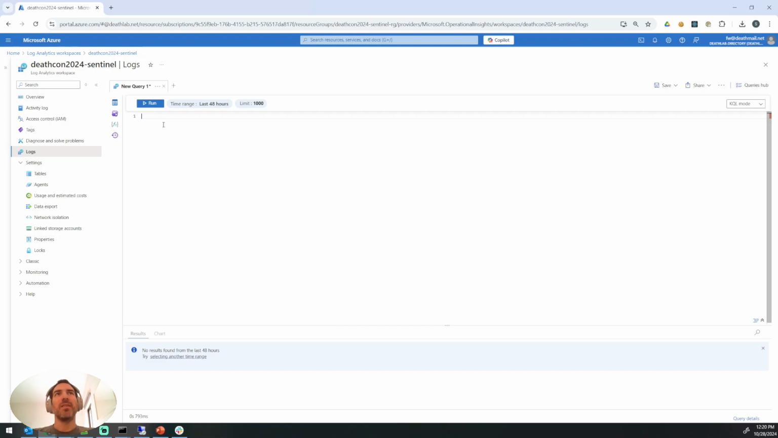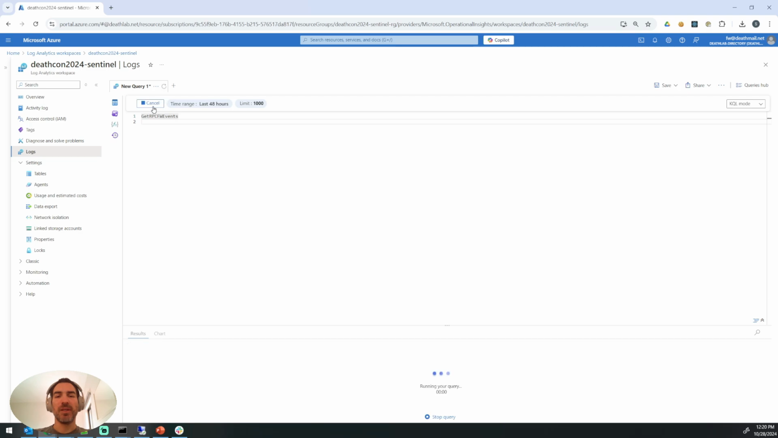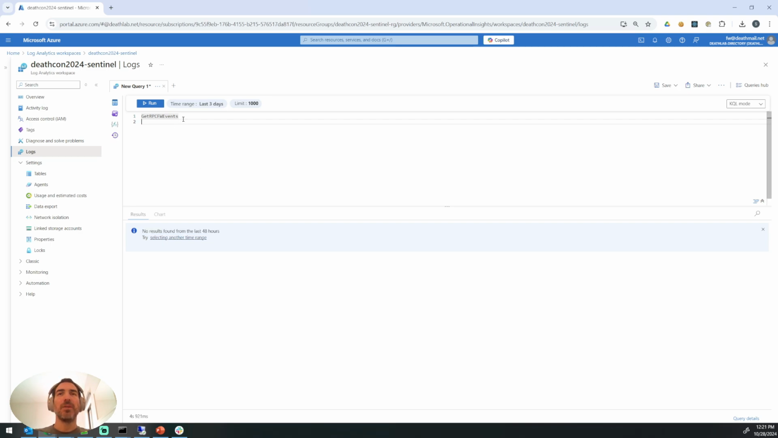So if I'm pulling those RPC events, what we can see here is that I haven't seen any new events, which means in the past 48 hours, that was good enough. It didn't write any suspicious RPC events. But if I expand the window a little bit to 3 days, we do see some results in the logs.